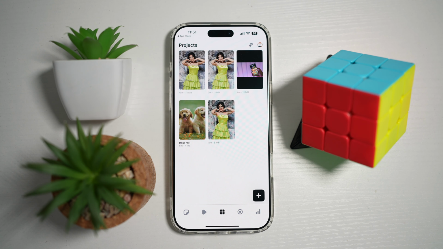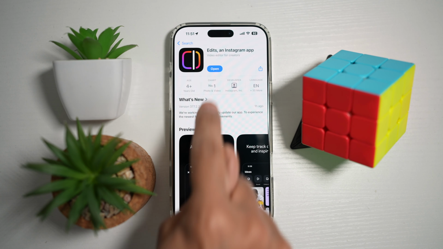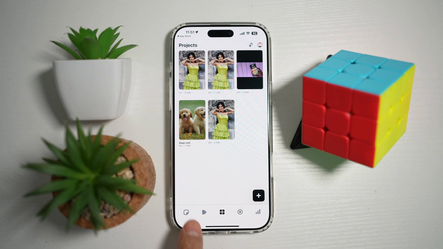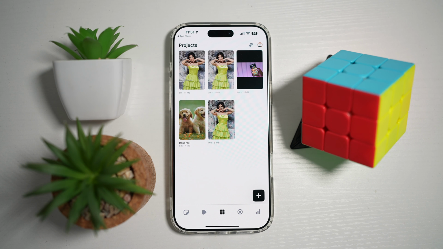So before you begin, you want to first go to your app store. You want to go to search for Edits and make sure that's been updated to the latest version. Once updated, go ahead and open the app. Now in the app, go to your project section where you'll see all your projects which you've been working on.